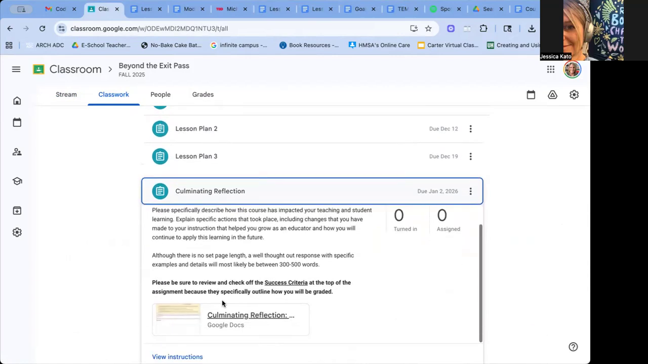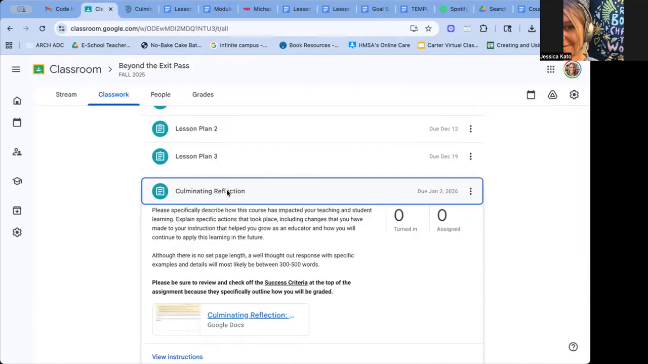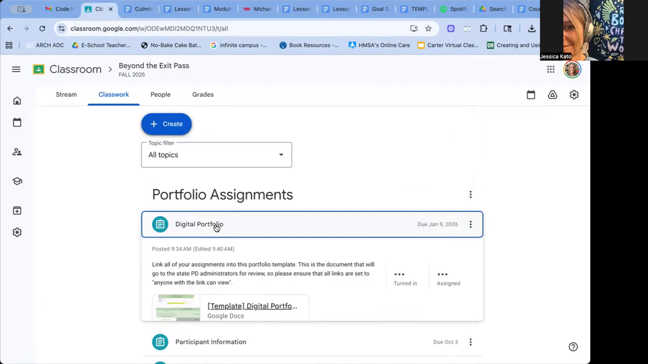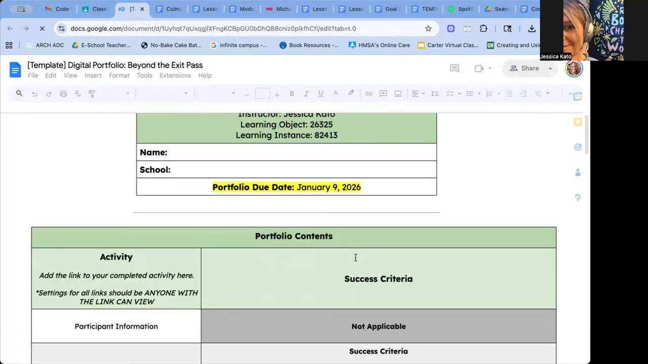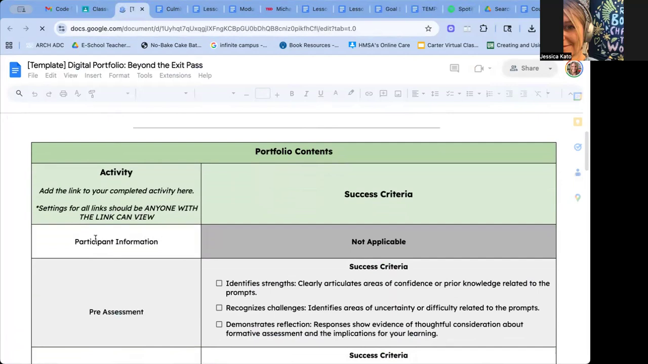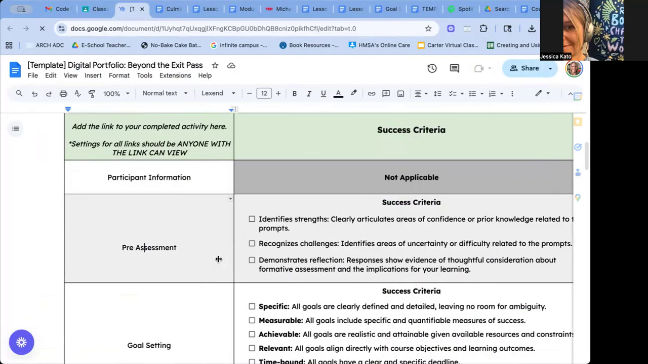Okay, I'm going to use the culminating reflection as an example to point out the success criteria. So when you open anything, you're going to see success criteria at the top. Go ahead and check these off as you self-assess to make sure your work is there. Because then you're going to see in your digital portfolio, all you're doing is linking in the work from the course. So it's due on January 9th, but you should be building it as you go. So participant information, once you finish it, link it. Pre-assessment, link it. And you can check off the success criteria to make sure everything is complete.